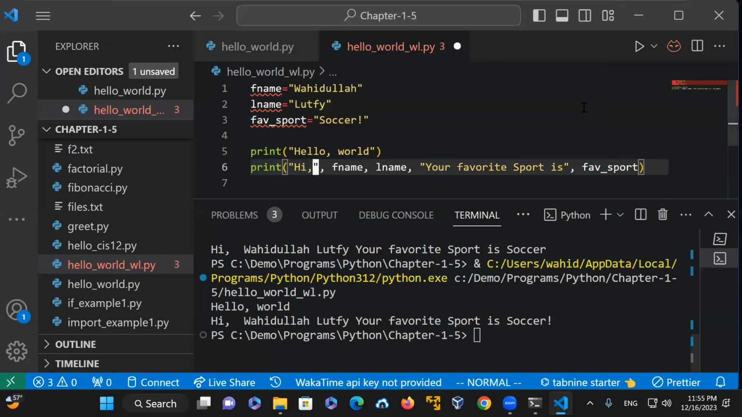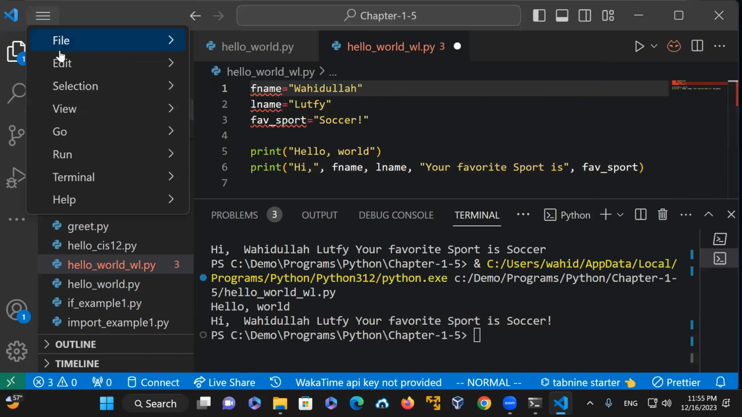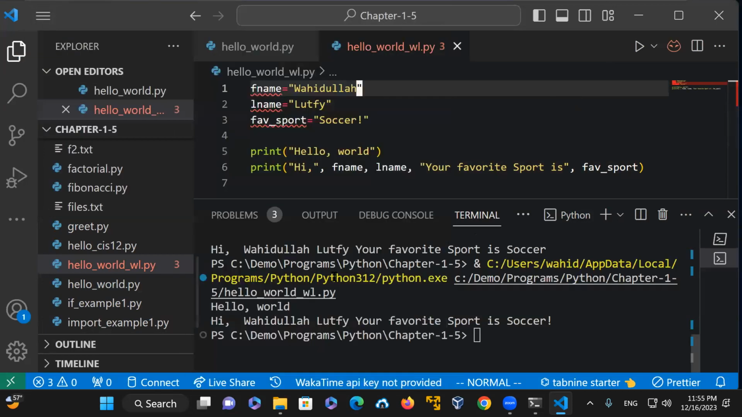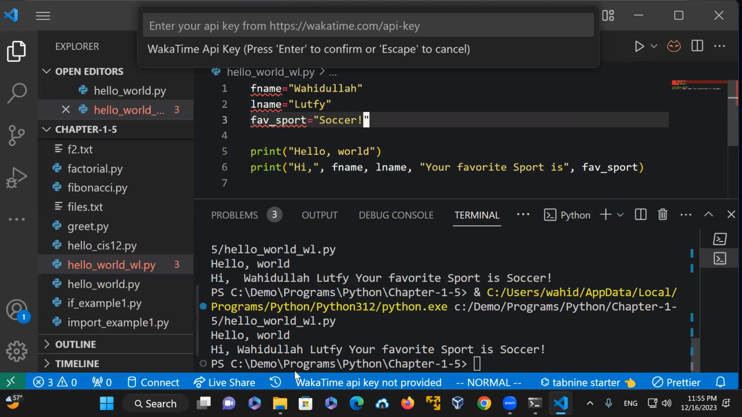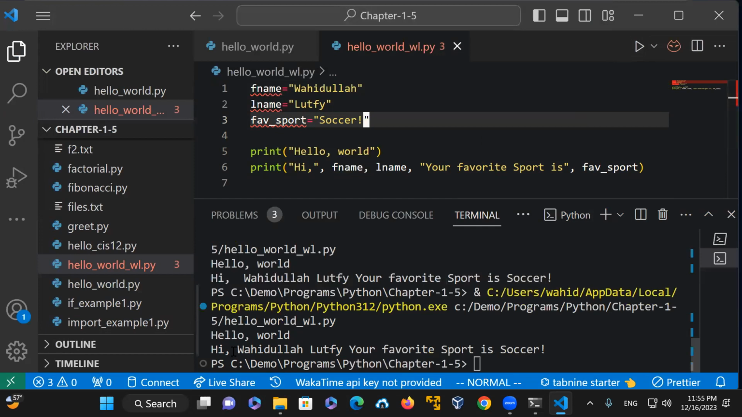So if I just correct that one, file and save, and then at the same time run it, you can see that it is better looking now. Why? Because it's one space, and we corrected that one by giving this comma here. That comma is right here, is this one. So then first name, last name, and then your favorite sport.